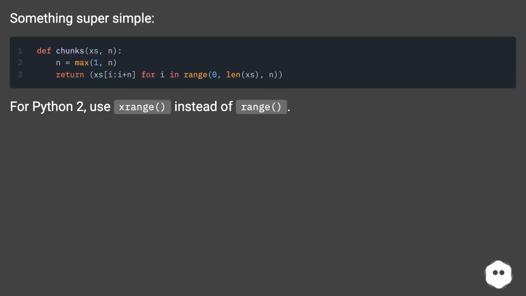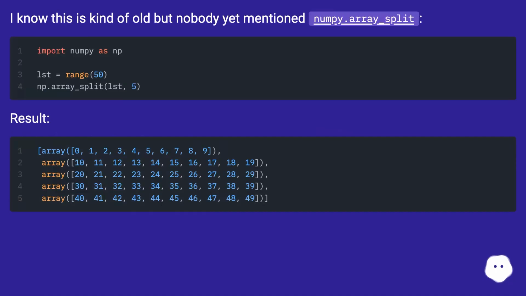Something super simple. For Python 2, use xrange instead of range. I know this is kind of old, but nobody yet mentioned numpy.array_split. Result.